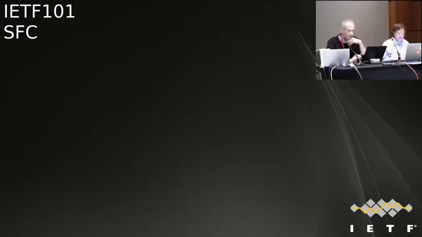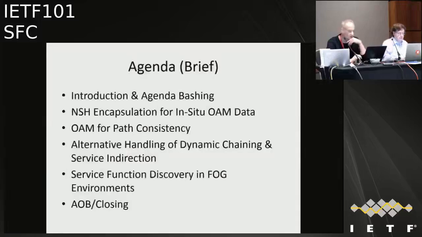were unable to make it to London. So here's the brief agenda. We're going to briefly go over some in situ OAM with Frank, some work on OAM for path consistency. We're then going to look at an alternative handling for dynamic chaining and service indirection. And then an update on the SFC in fog environments.